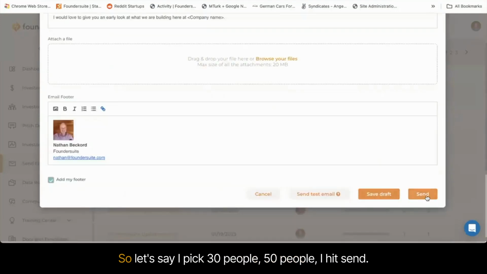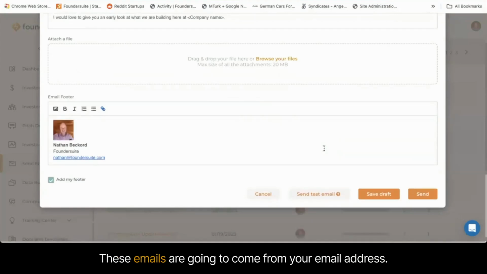When I hit send, so let's say I pick 30 people, 50 people, I hit send, these emails are going to come from your email address. They're not coming from Foundersuite. They're actually sent from your email. They will show up in the sent folder in your native inbox. And we spread them out about 3 minutes apart.